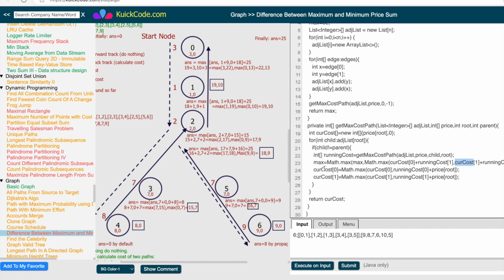Now we have to do this max operation. We have to keep track of the max of itself, right? So we got this value, and we got a new value after adding 7 to both of these, right? And then we'll take the max of these two and put it here. So that's what we're doing. So current cost 0, Math.max, cost 0. And then running cost, 0 plus current price. So see, this is the current price 7, right? We are adding 7 to both the places, 7 and 7. We are adding the current price of the root, the same cost to both the paths.